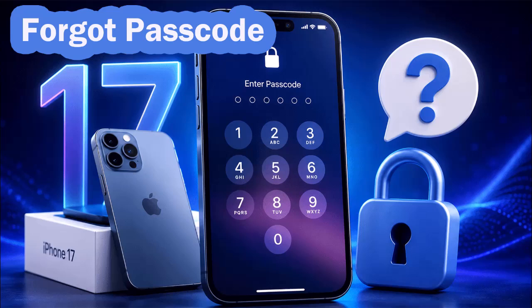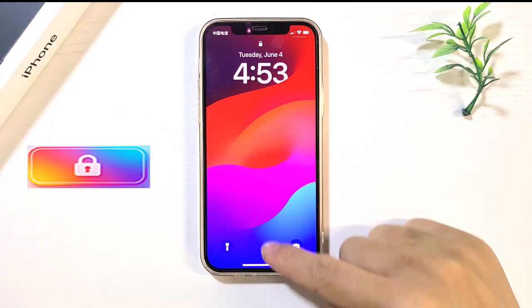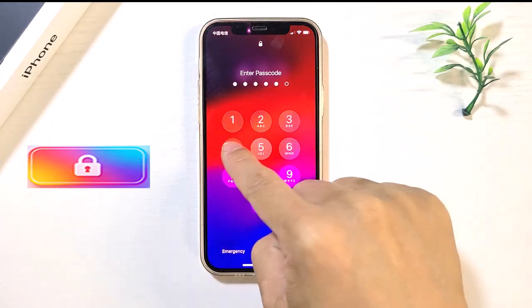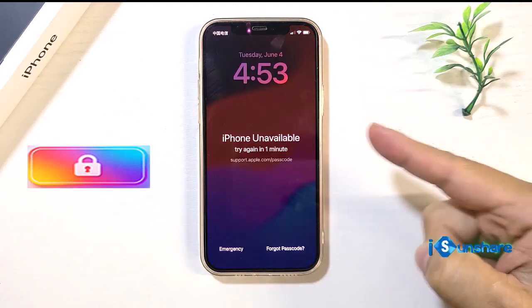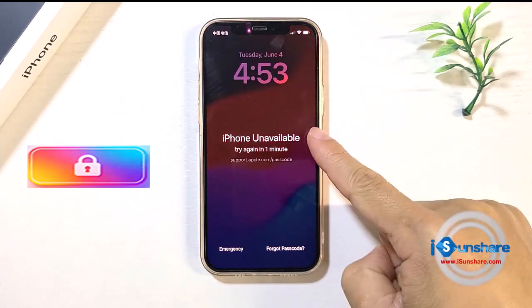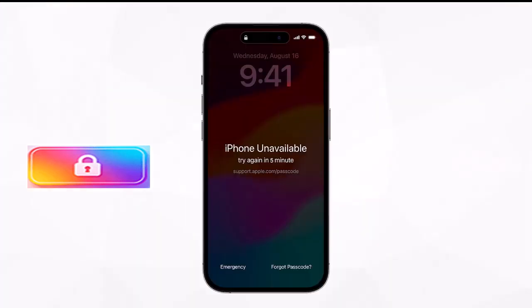In this video, I will show you how to unlock iPhone when forgot the passcode. You are seeing the iPhone unavailable on the black lock screen. Why did this happen and what you can do to fix the unavailable screen? When you enter too many incorrect passcodes to unlock your iPhone, you will get the iPhone unavailable message on the screen. The more incorrect passcodes you input, the longer time you need to wait before you are allowed to try a passcode again.